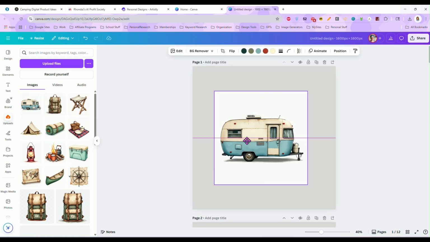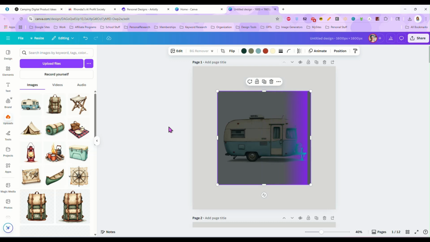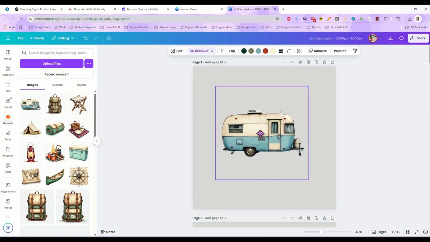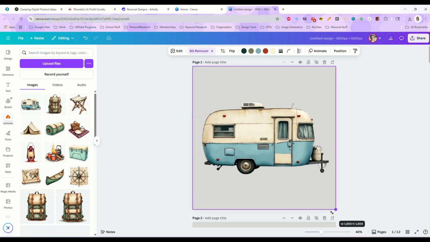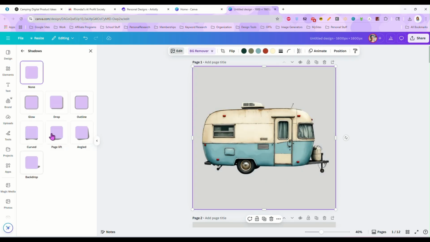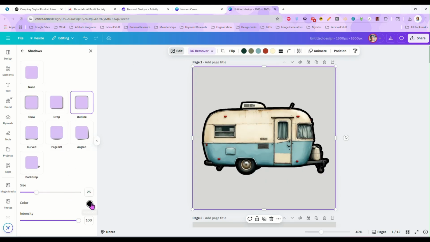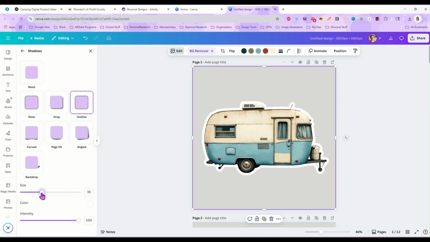So let me grab my first image here, my camper, and we're just going to hit remove BG, and that looks great. Now we're going to make this bigger. Alrighty, and we're going to go to edit, shadows, outline. We're going to change the outline color to white. And you can make this as big as you want it. I like to make it right around 40.